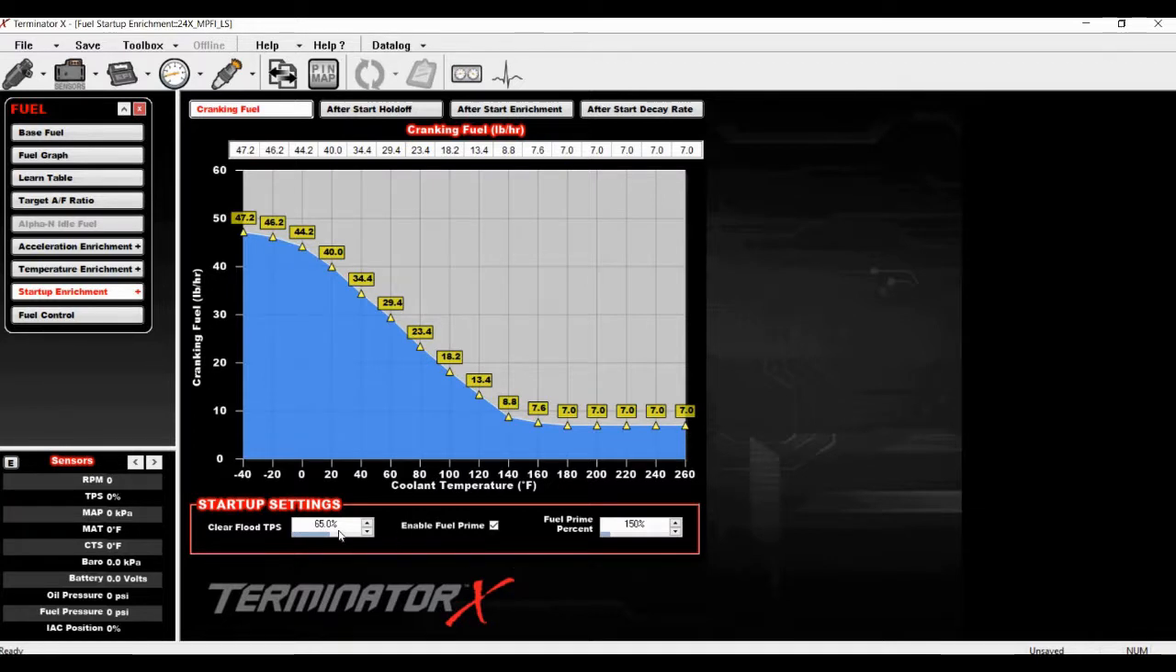Clear flood TPS just means that if the throttle position is above this value, we're not going to deliver any fuel. The reason that is there is in case the engine does become flooded and you have too much fuel in the manifold, cranking it over would only make the situation worse. So if you hold the throttle open above this flood clear TPS, then you can crank the engine over without delivering any more fuel and ultimately, hopefully, get the engine to start. I'm not going to say always, but that is one good way to get it to fire up and get it cleared out.